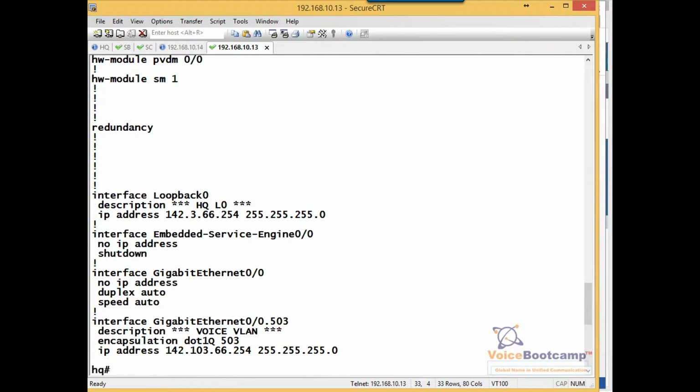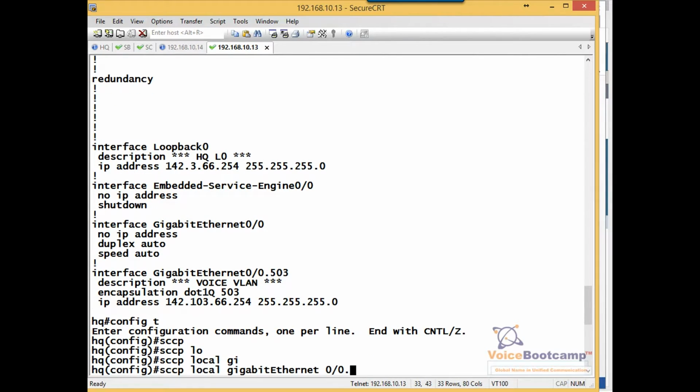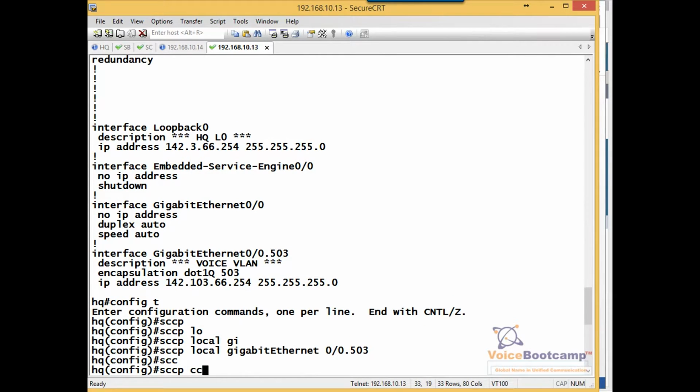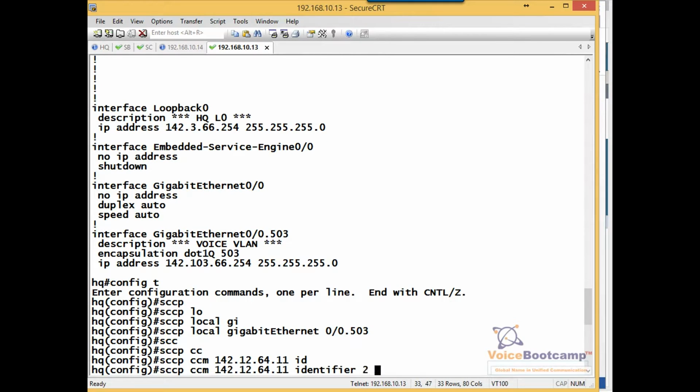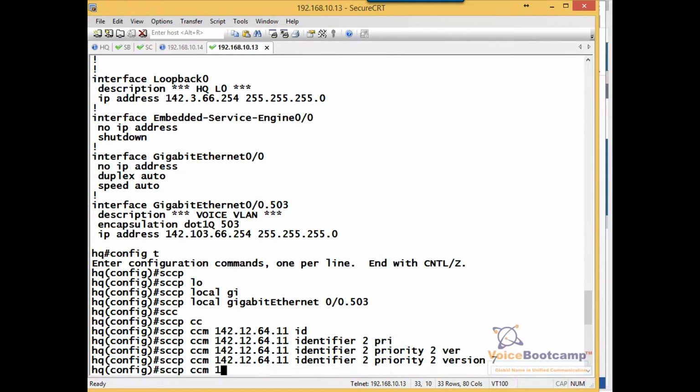Alright, the next step is to configure SCCP. So we're going to say SCCP local Gigabit 503, SCCP CCM and the IP address of your call manager. Now obviously you're going to define both publisher and subscriber.